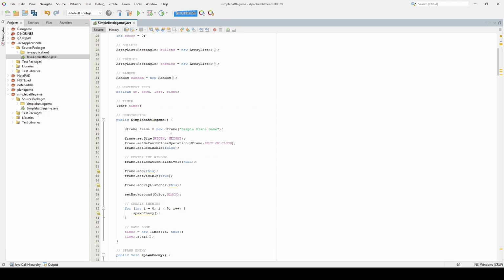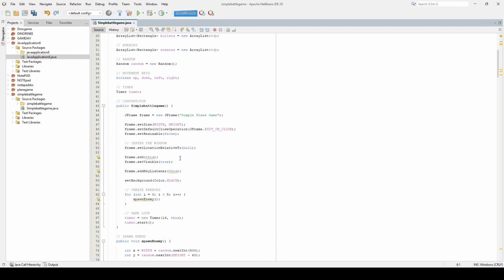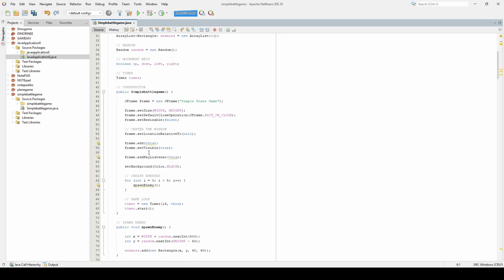Next is the constructor. The game window is created using JFrame here, where the title, size, close operation, and resize settings are configured. The window is then centered and made visible. The game panel is added to the frame and keyboard input is enabled using the key listener. I added a comment to center the window because sometimes I forget to explain this one.